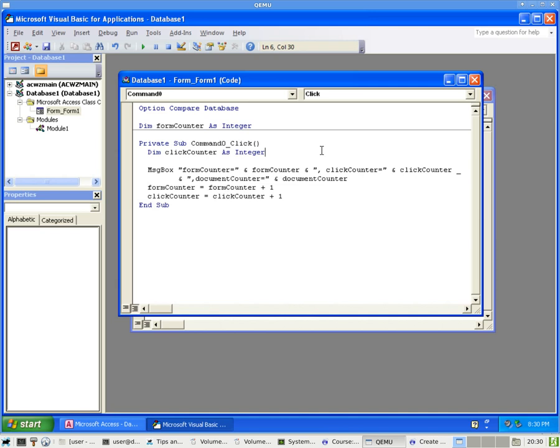Okay. So this is all done, and we only need one more thing to do, which is to add one to the document counter itself. So we say document counter equals document counter plus 1, and it takes it the way it is. This is not the best way to do it because I did not say document counter from which module, but since I made it public, it is now visible to the entire program.